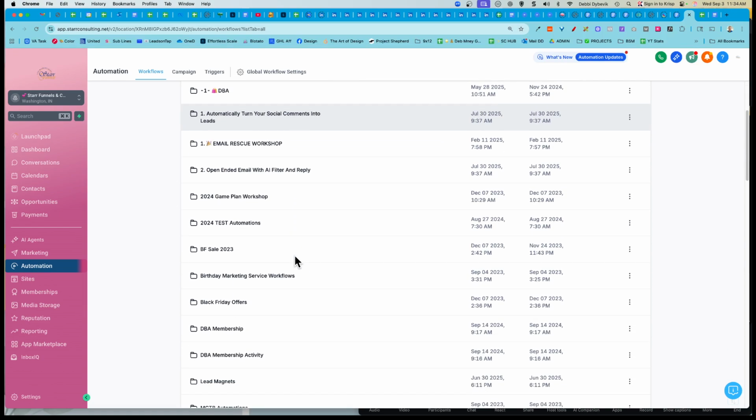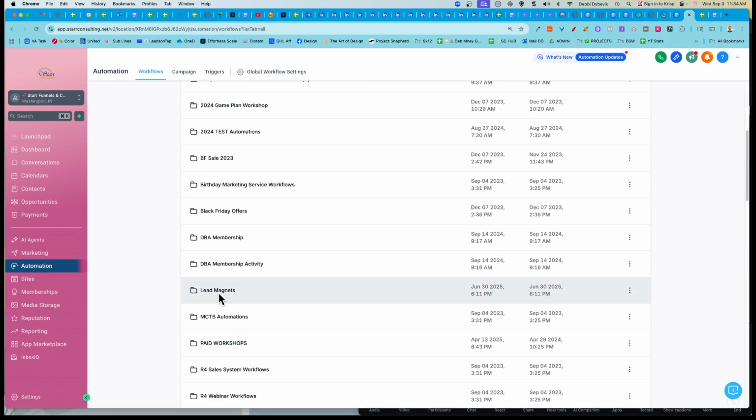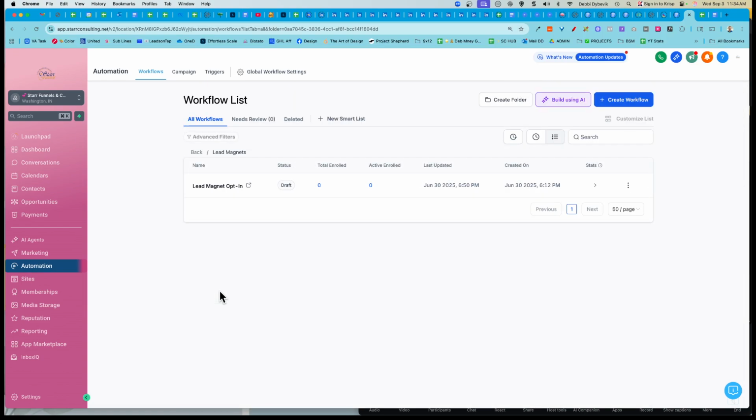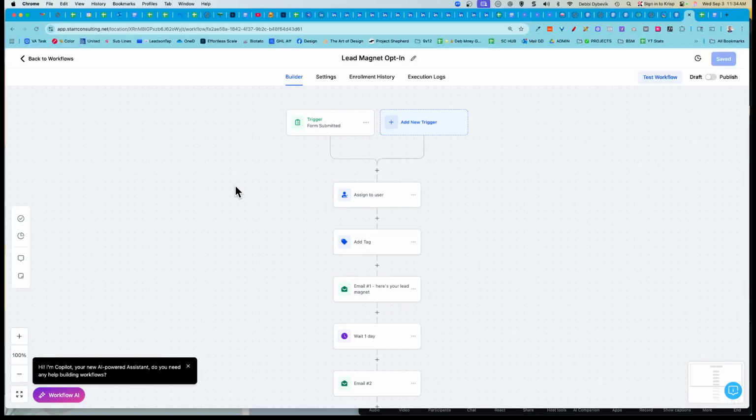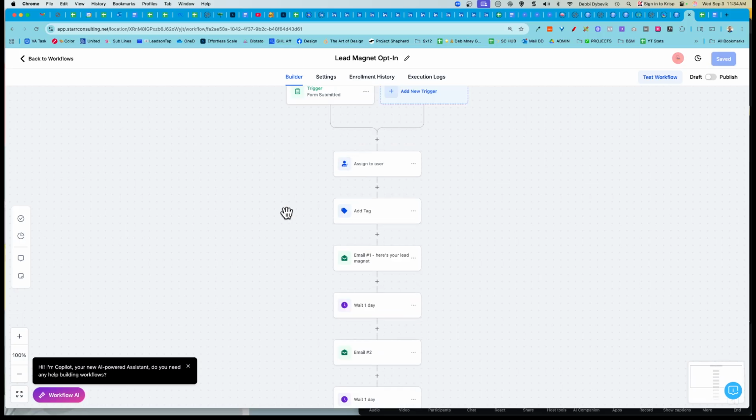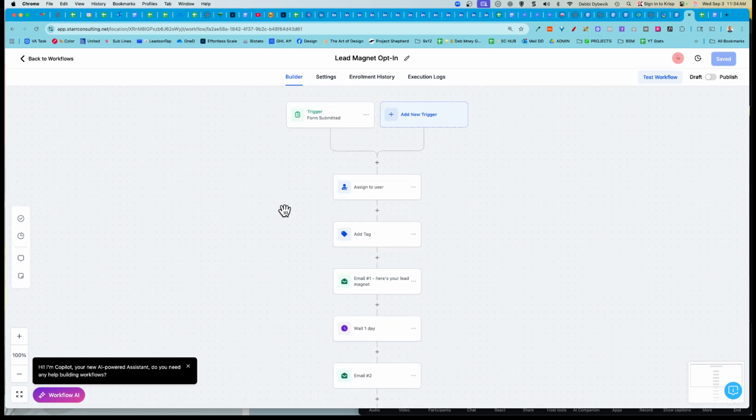And do I have a folder in a perfect world? I do have a folder called lead magnets, and here is lead magnet opt-in. Let me just take a quick look at this. I've slept a couple of days. Just want to make sure that this is okay. All right, yep, this looks perfect. So let me walk you through what this is, and then I'm actually going to call this template, so I'll know that this is the one that we want to copy.